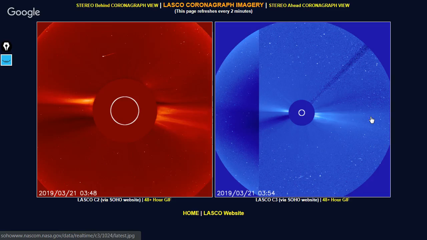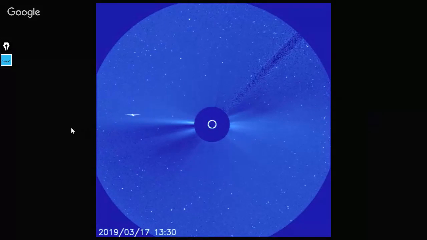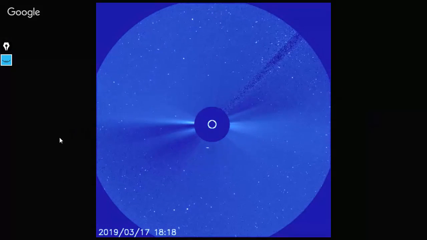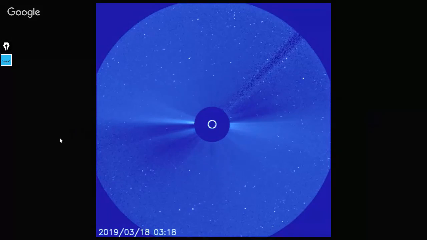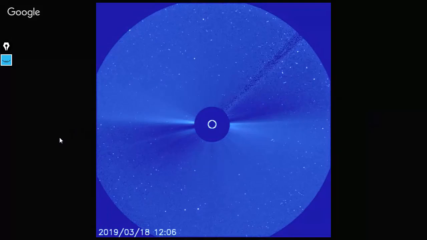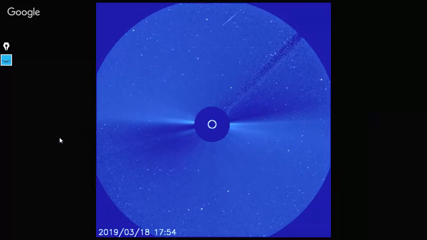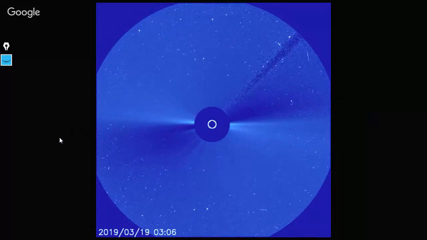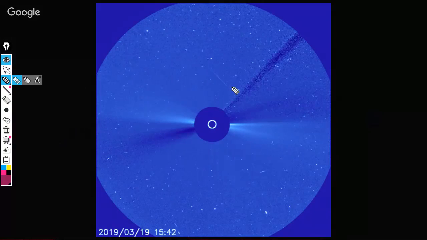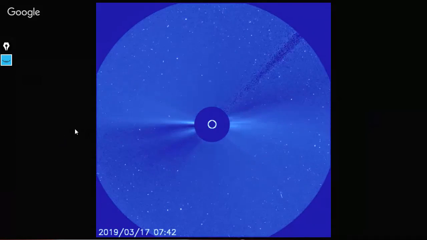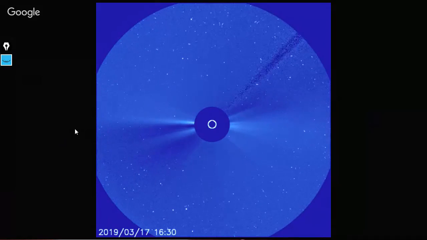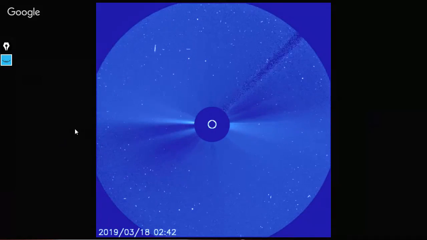Look at the LASCO C3, which gives you a zoomed out view of essentially the same thing. Give you a little more indication of the halo. Again, when we see a halo, and what we're talking about is when you see the CME around this area, that means it must be moving toward you. And there you can see it. There's even a second one behind it. That's from that second C-class flare.